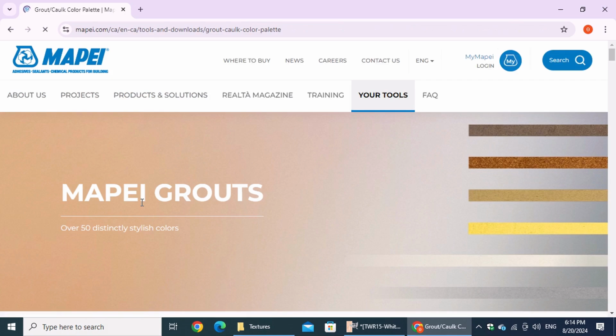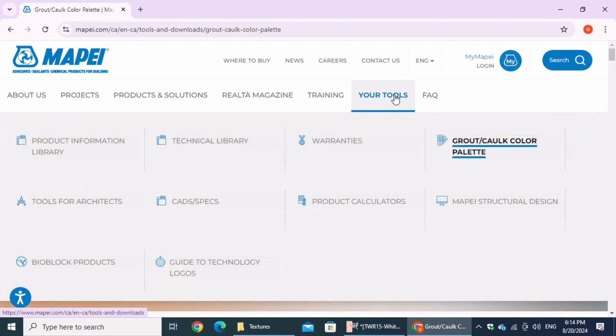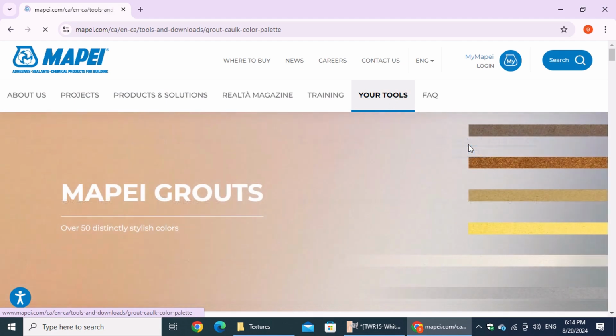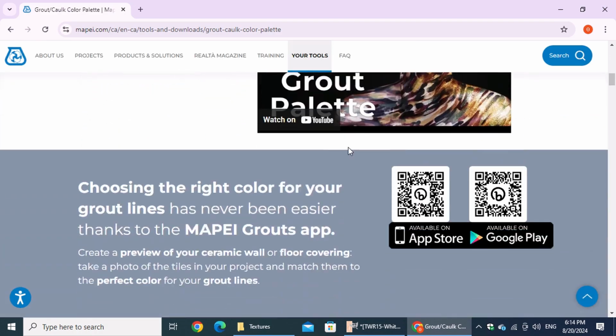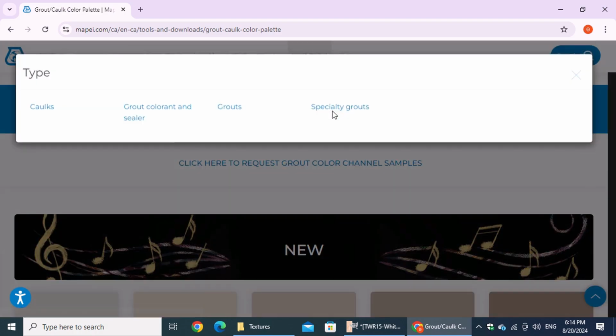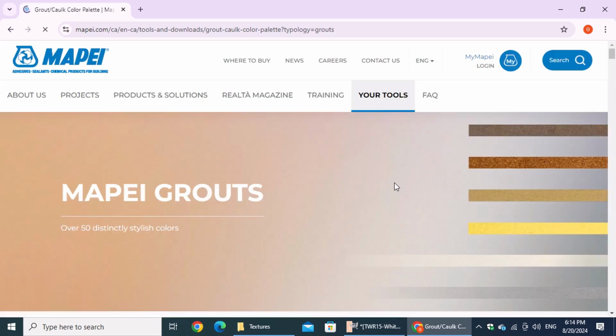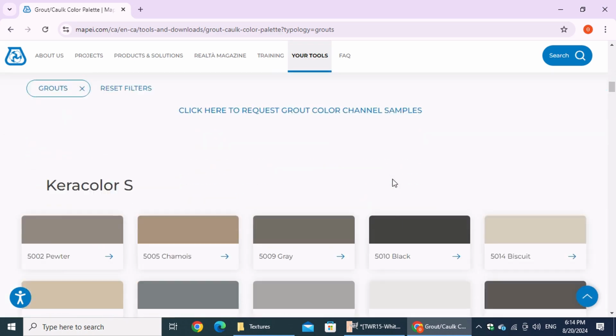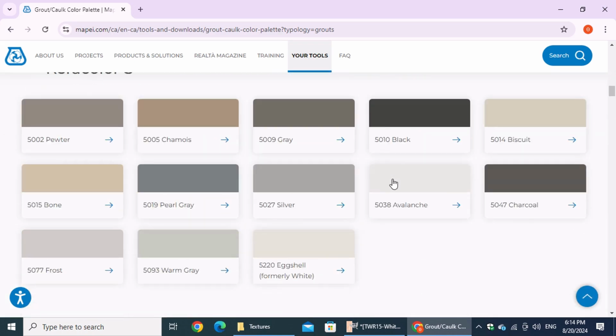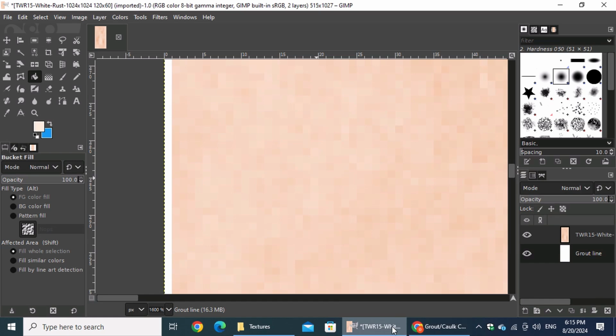Once you're on the Mapei website, navigate to the header menu and hover over Your Tools. From the drop-down menu, select Grout Color Palette. On the following page, scroll down to the section where you can select the type of product and choose Grout. First, select the GIMP window, then restore it to a smaller size by dragging its edges.